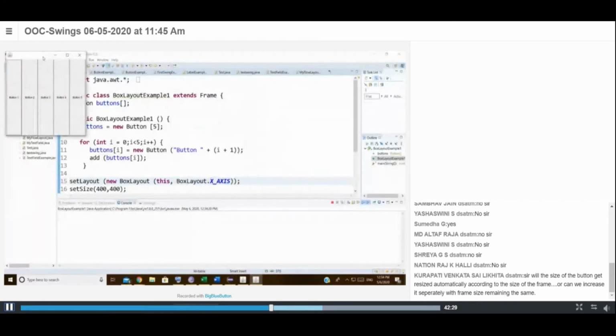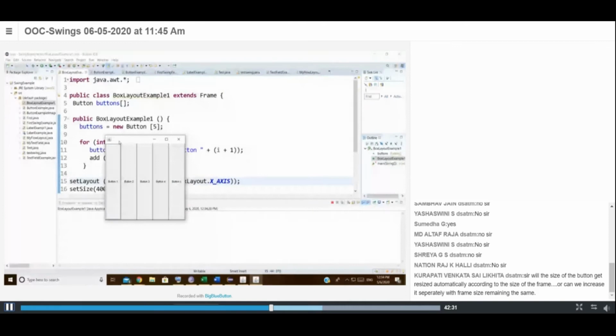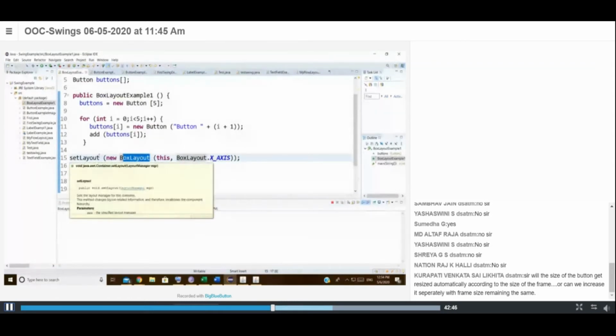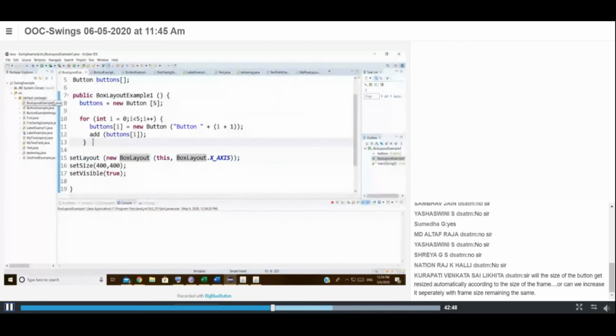See, now all my buttons are displayed in terms of box layout, in the x-axis. Got it? So choose this layout based on your requirement. Okay, fine. Next, one more thing we are going to learn now.